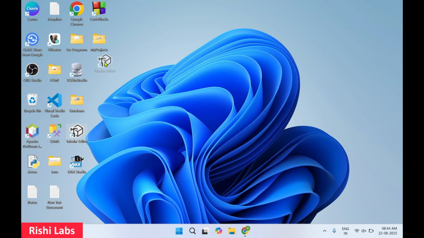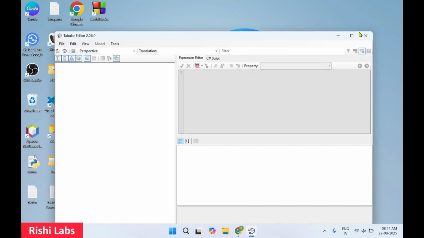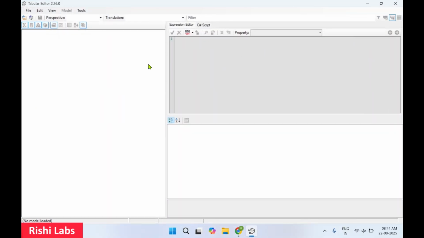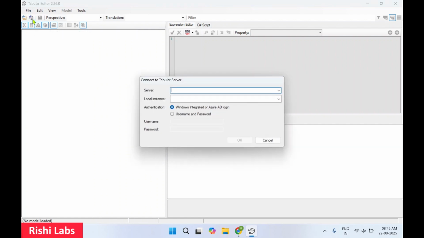So this is the desktop icon for Tabular Editor 2. If you double click it, it will launch and we can see the interface. That's how the interface of Tabular Editor 2 looks. From here you can connect to a server, and you can access the data models.